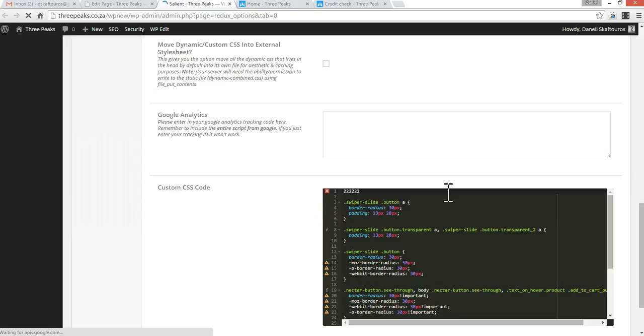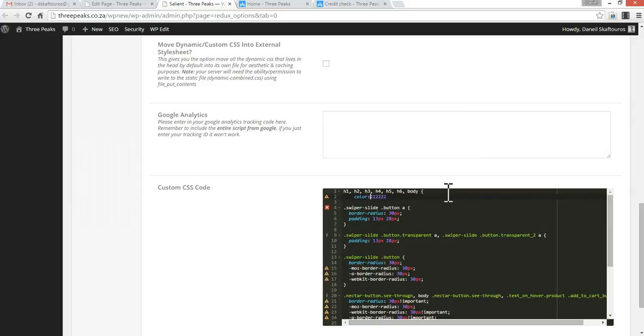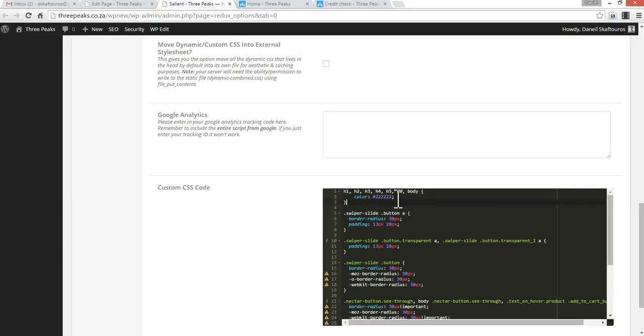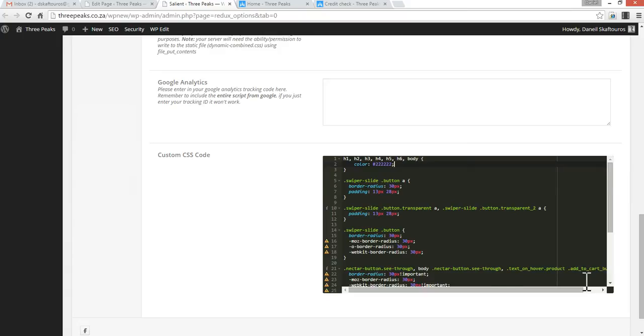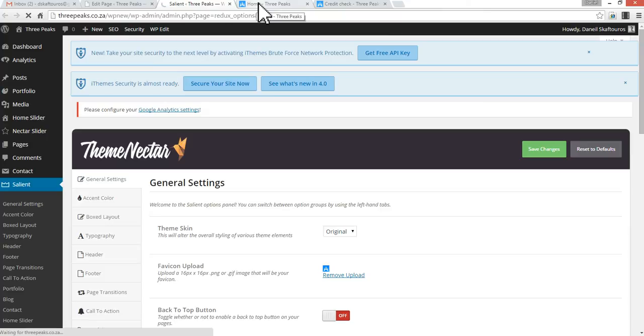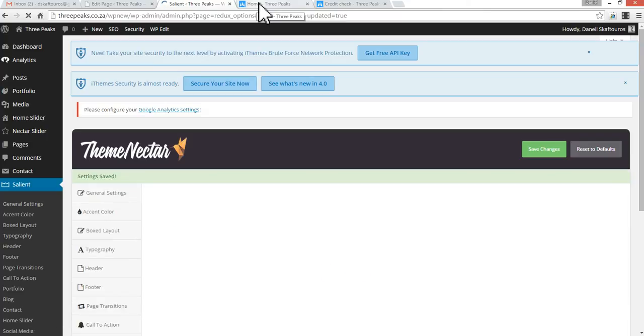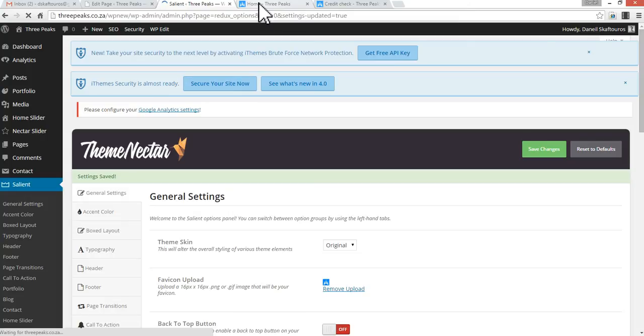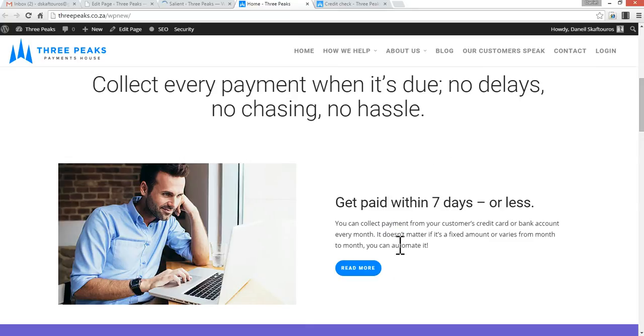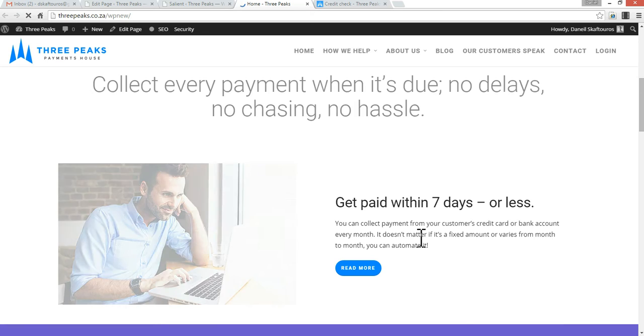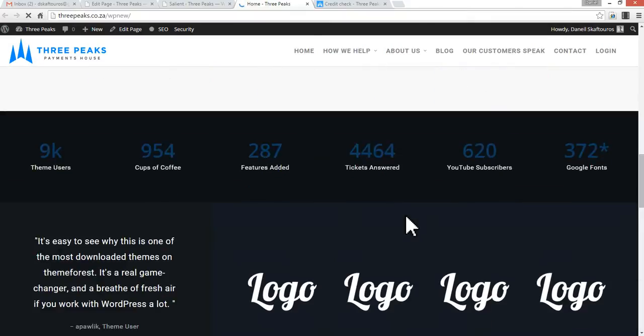So it's going to say H1, H2, comma H3, comma H4, comma H5, comma H6, comma body, curly bracket, next line, color, colon, hashtag, and there's the color code. End it with a semicolon, enter, and closing curly bracket. So if I save this and then go back to refresh the page, it should reflect the change. And it has. So is this much more readable?